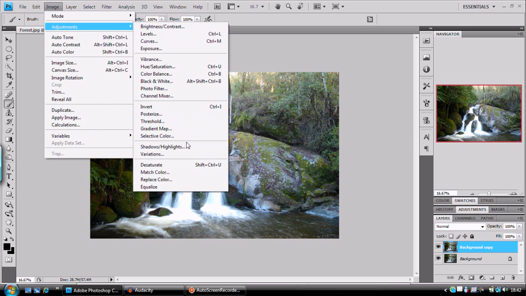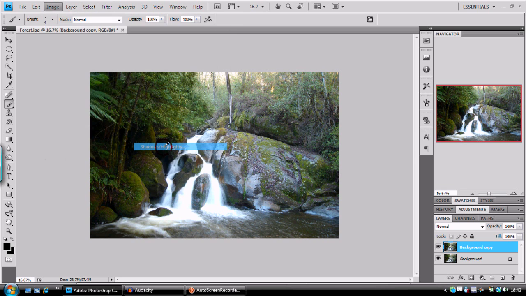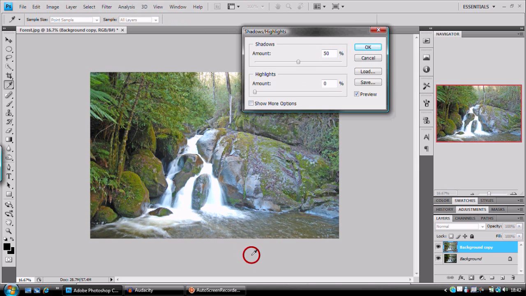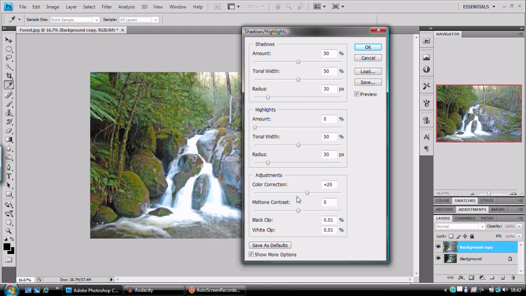From here we're going to go to Shadows and Highlights. Okay, you want to make sure that this is ticked. Unticked, it looks like this. Ticked looks like this. It's bigger, and big is better. So that was drummed into me in economics.